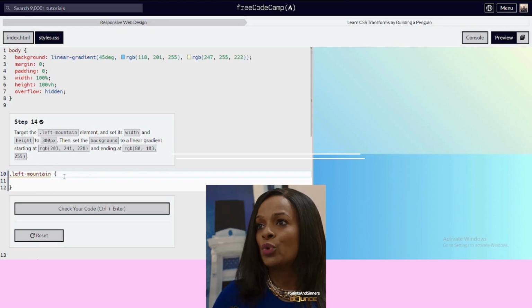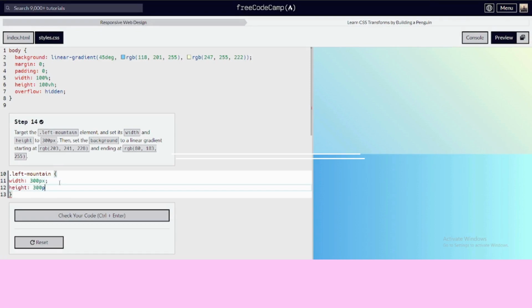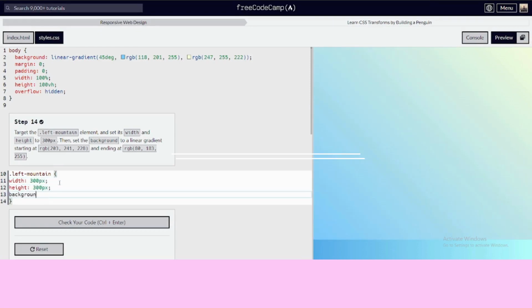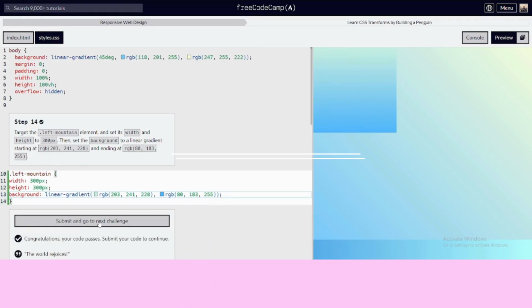Step 14, we're going to target this left mountain div. Fix my typo. And then we're going to set its width to be 300 pixels, the height to be 300 pixels as well. Set the background to a linear gradient. Starting at, we don't have a degree we need to put in, so we're starting at this first RGB value. We're going to put a comma, space, and paste in this second RGB value. Then we're going to make sure to put a semicolon at the end of it all. Looks like we have our beautiful horizontal linear gradient right there. Let's check if it's right, and it is.